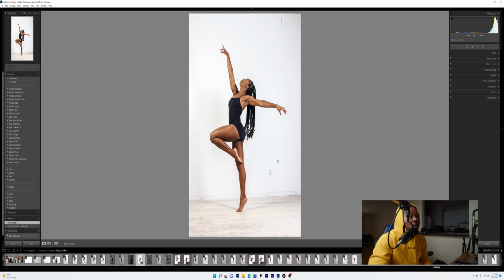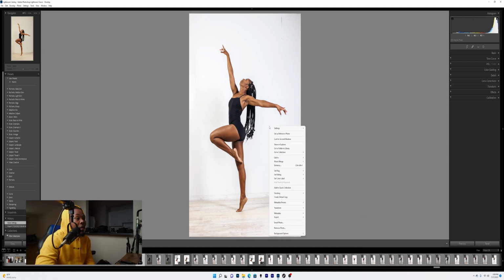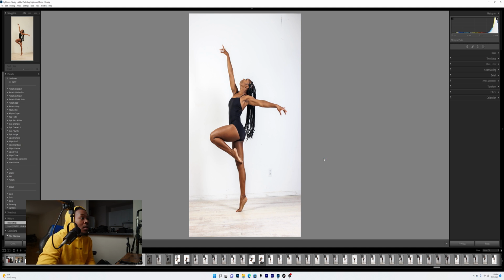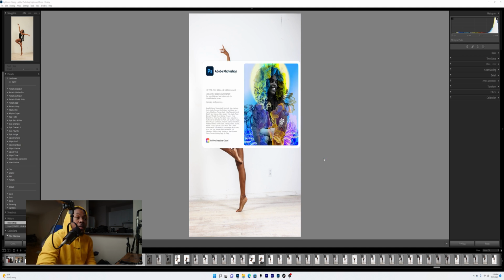So in order to take this picture into Photoshop, very easy and very seamless, we right click on the picture like this. You're going to come here. You're going to see edit in, and I'm going to choose Adobe Photoshop. If I wanted to edit this in another software, I'll come here and click edit in other application. But I'm going to do this in Photoshop. So I'm going to click Photoshop. And we're going to wait for Photoshop to do its thing and open.